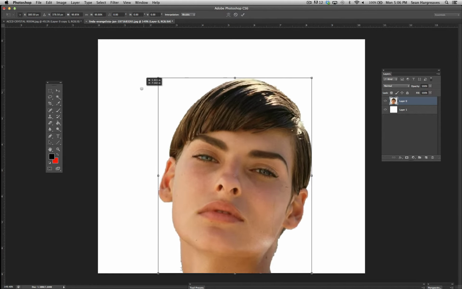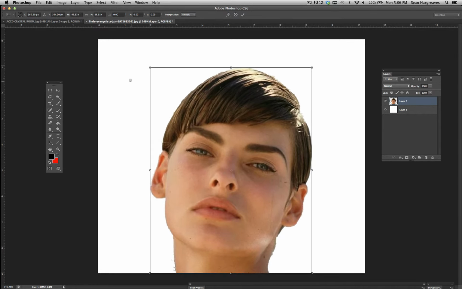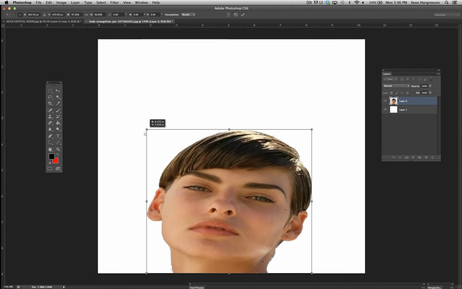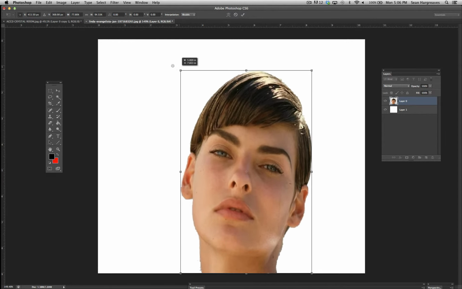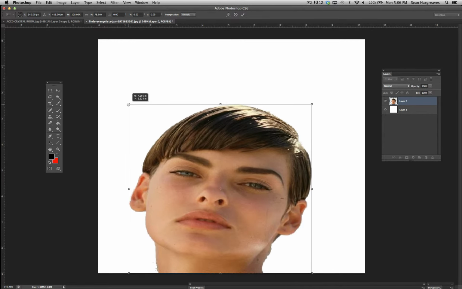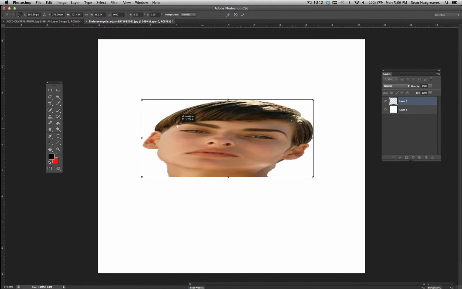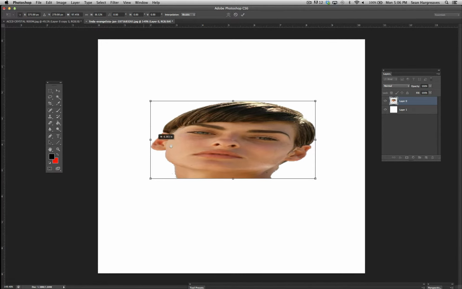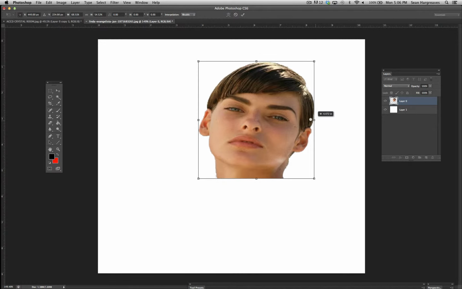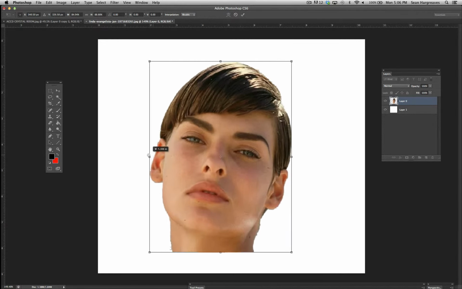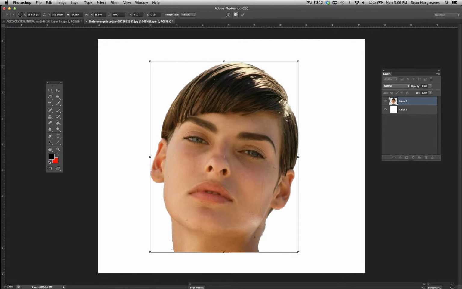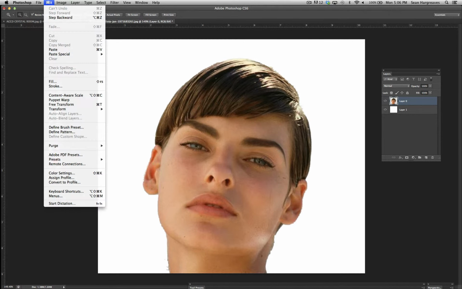Right. If I don't hold the shift key down, you can get more manual with it, and compress, stretch. Okay. So that's scale manually.